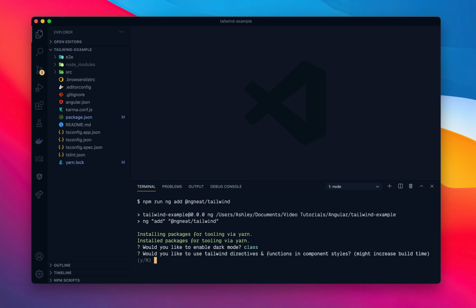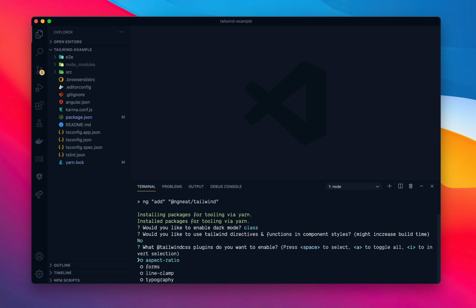I will choose class. Next, we need to decide whether we want to allow Tailwind directives and functions to be used inside component styles. This includes things like the apply directive. As noted, this may slow down your build time slightly, so I'm going to skip it for now.